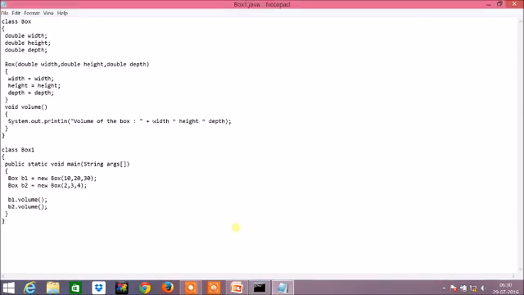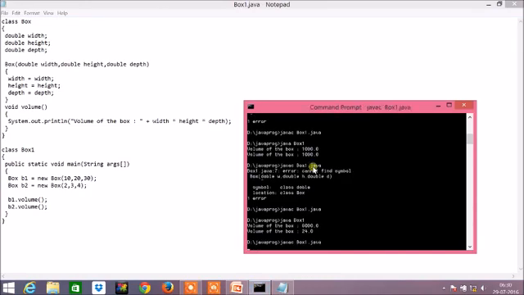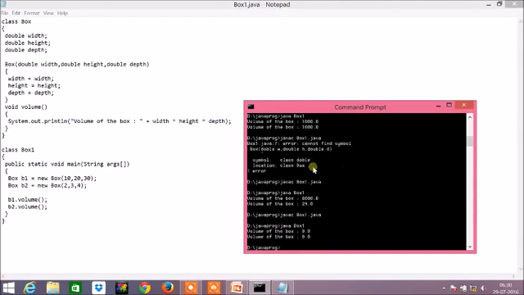I will save the program. Java, it's executing. So actually here the parameterized constructor is not being invoked. This is because in this statement it is not clear what is being assigned to what.